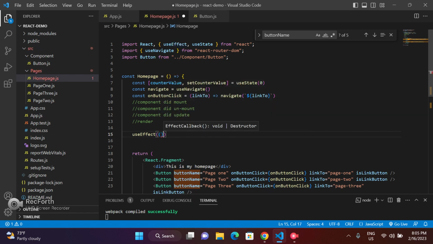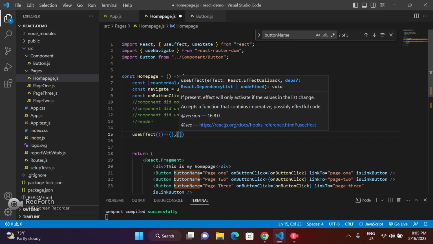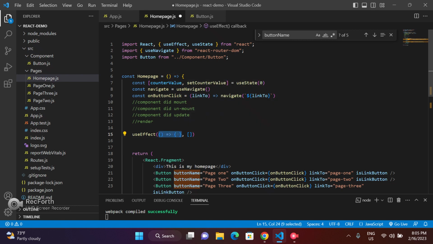useEffect, same as useState, you get from React. This hook has a callback function and then a dependency array. This is the syntax: this is the callback function, and this is the dependency array, which is optional. Now I will show you how it works. If you are not writing anything here, the dependency array is not available, and we'll log "I am render method".